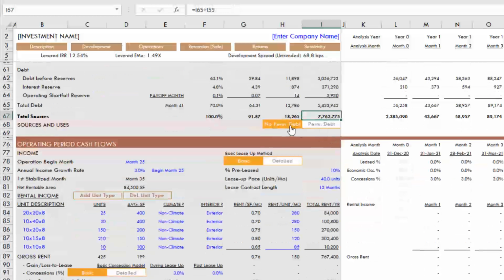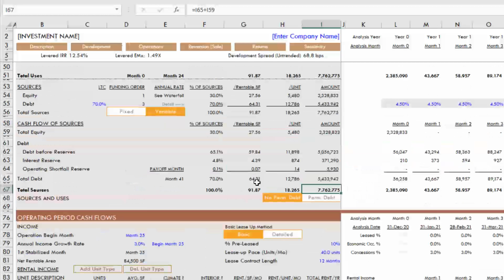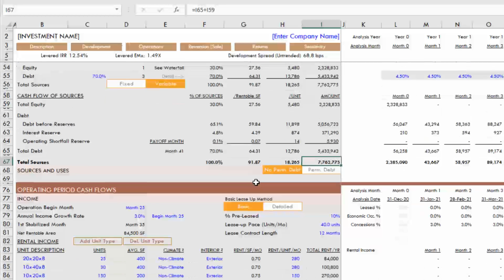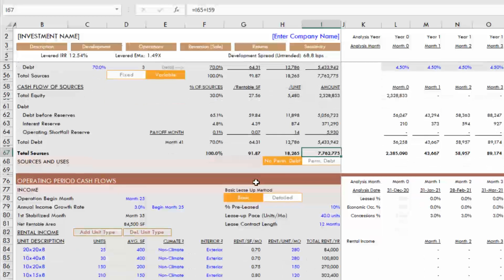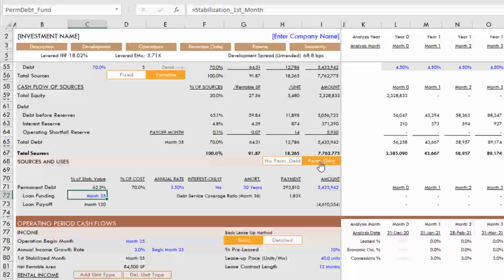Now, at this point, you have the option to choose whether you're going to use the permanent debt module or not. What that really means is, once your property is stabilized, is your intention to refinance the construction loan and hold this long term, or is your intention to sell? If your intention is to sell, you leave the perm debt off, or you click this no perm button. If you want to use permanent debt, or in other words, you intend to hold this long term, refinance your construction debt, you'll click this perm debt button. And you'll see now all of the perm debt module components become available.